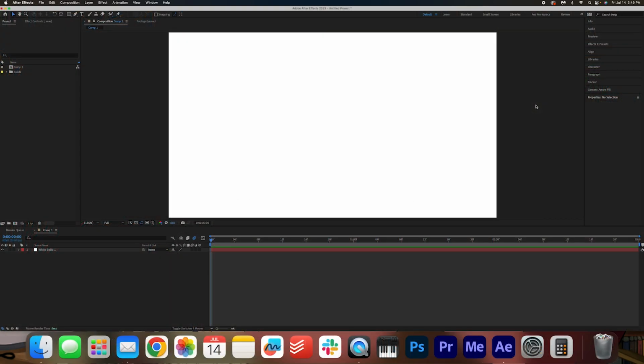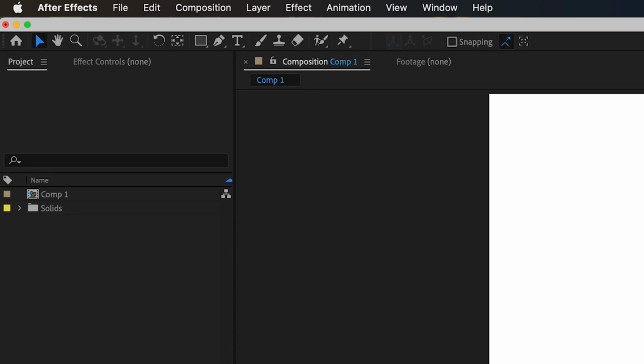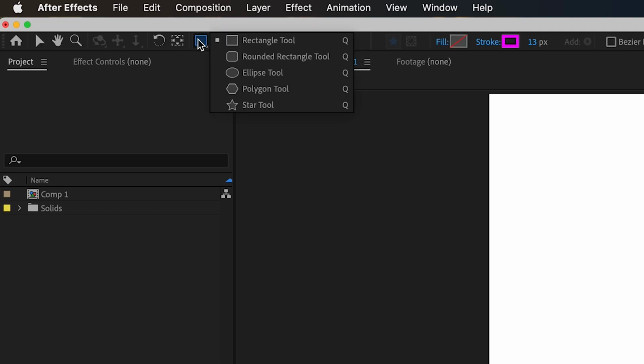Right now I have a 1920 by 1080 composition here with a white solid as a background. We're gonna hover over by our rectangle tool here. We're gonna click it and hold, and then we're gonna select polygon tool.